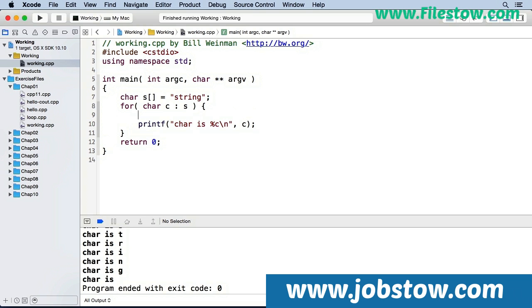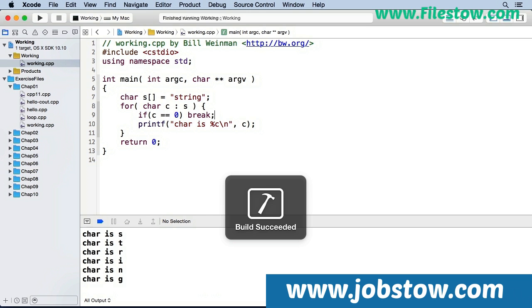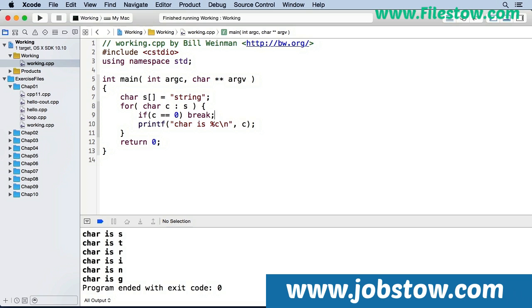So I can break out of the loop like this, and again, we'll learn about break when we learn about loops a little bit later, but that simply breaks out of the loop when it sees the null terminator at the end of the string. So I run this, and we have our result, string.